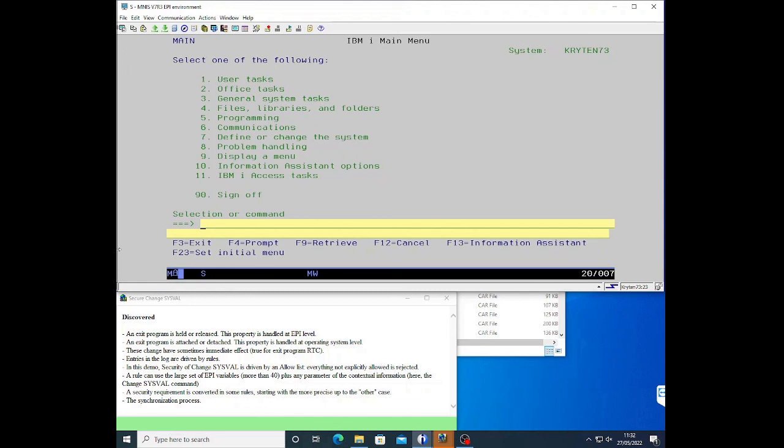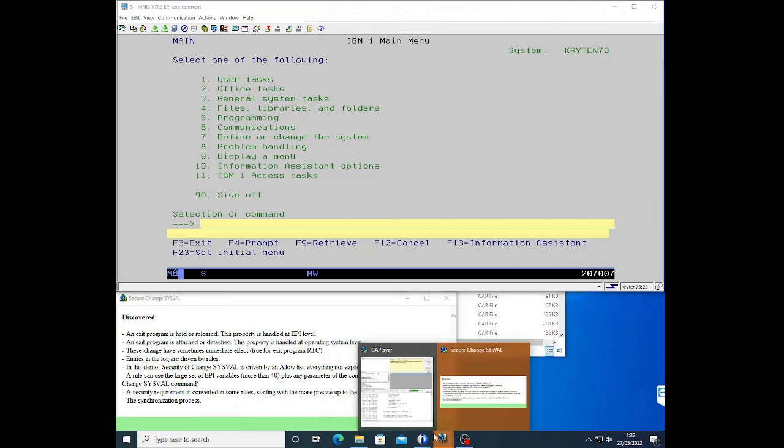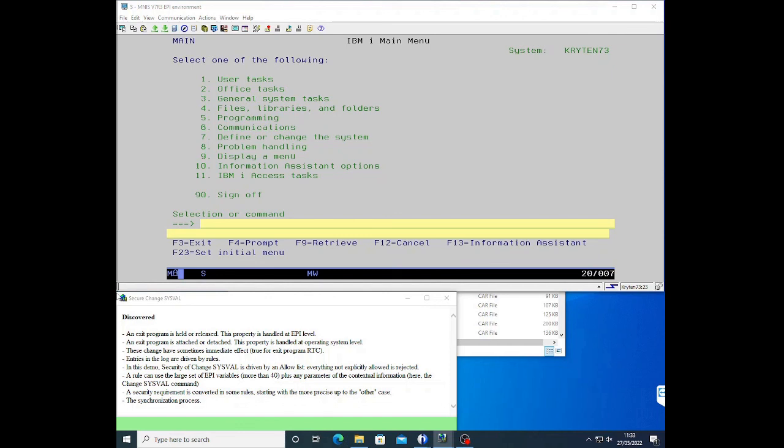Entries in the log are driven by rules. In this demo, security of change sysval is driven by an allow list. Everything not explicitly allowed is rejected. A rule can use the large set of AP variables, more than 40, plus any parameter of the contextual information, here, the change sysval command. A security requirement is converted in some rules, starting with the more precise up to the other case.